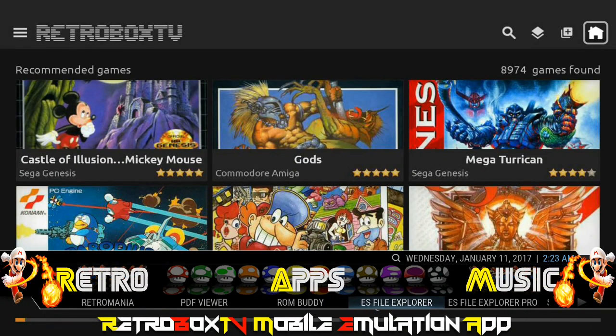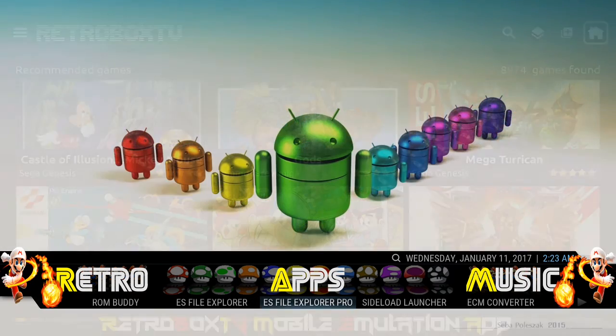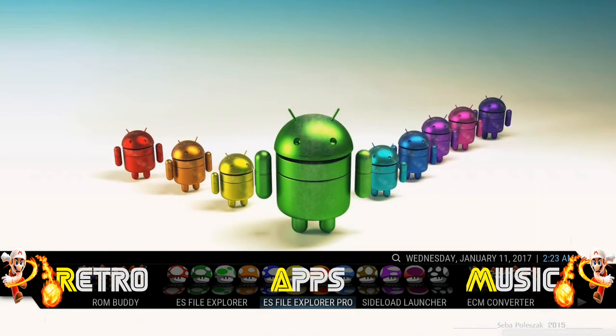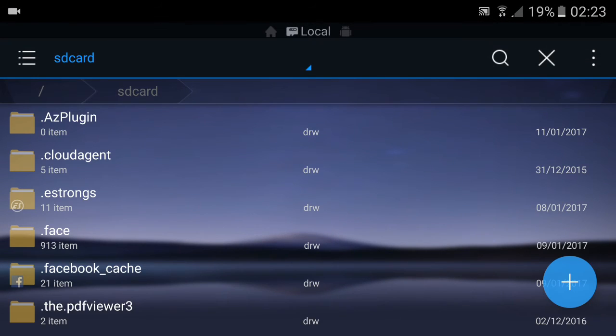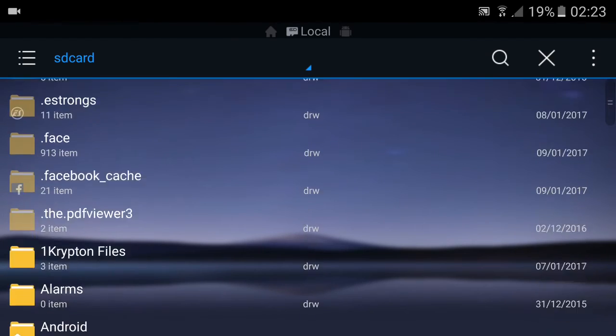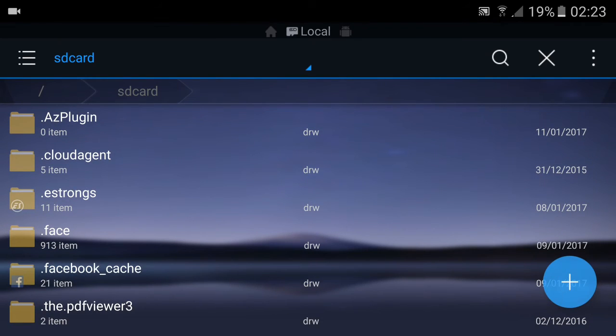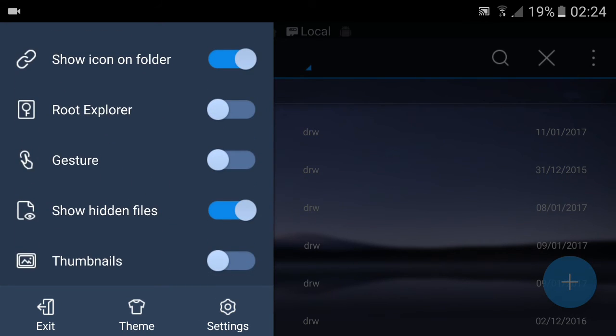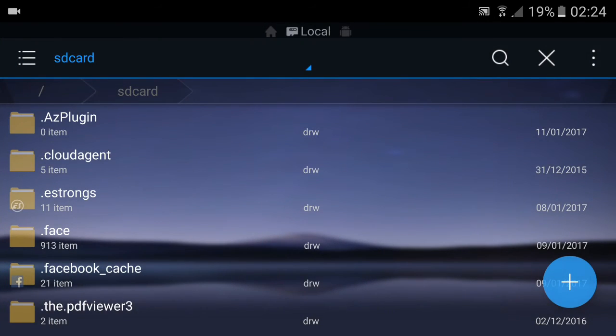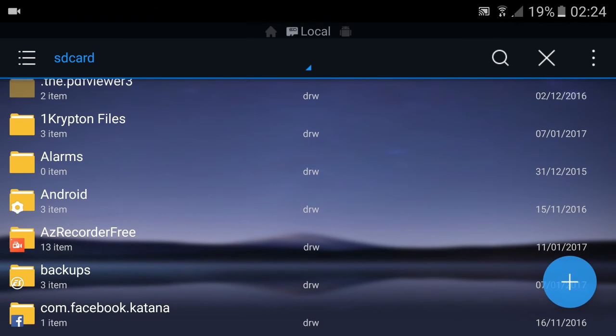You can actually open up a file manager, which is what you need to do to edit the file and the font. I've got ES File Explorer Pro on my device, so press on that submenu and this opens up the SD card in ES File Explorer. First thing you need to do is go top left and make sure under Tools that you've got Show Hidden Files selected. Make sure that's on, and then we can navigate to the Kodi folder. If you don't have Show Hidden Files selected, you won't be able to find the Kodi folder.